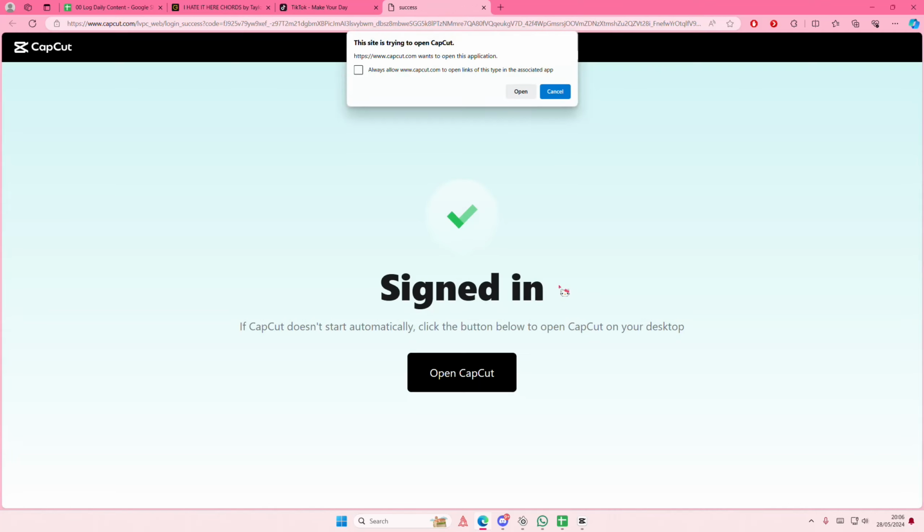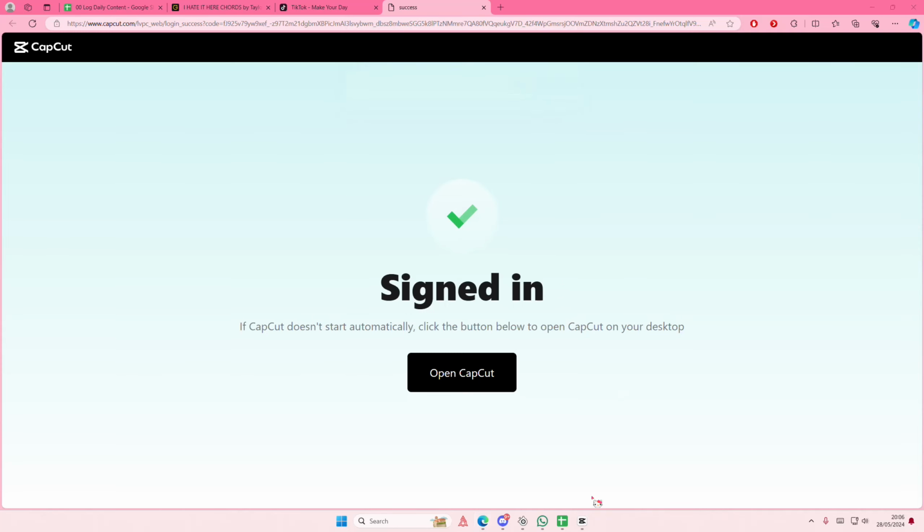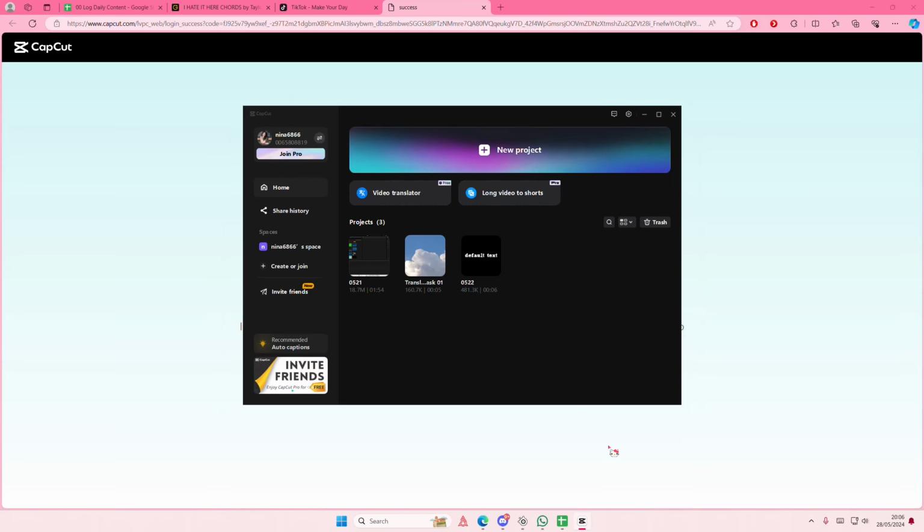It's going to open up TikTok and then make sure you authorize your account with TikTok and make sure you're also logged in. As you can see, I've been authorized, open, and then I'll be signed in. And that is it. I hope this tutorial was helpful for you guys.